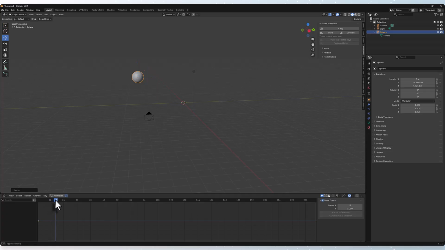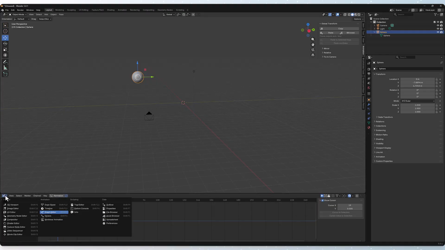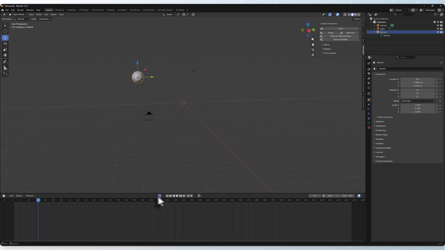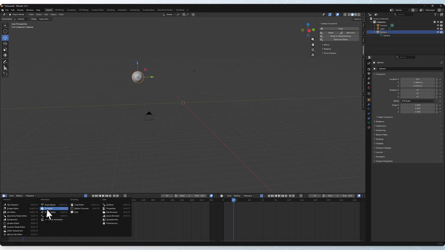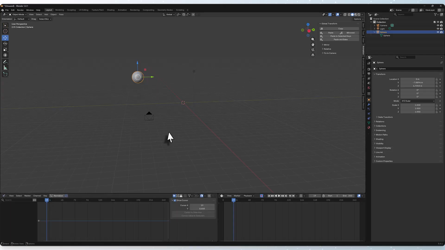then maybe 20. Oh, I made a mistake. I know, shocking, right? I need to go over here to timeline, turn on my auto key. There we go. And now it'll work a lot better for doing graph editor. So there at 19, that's where I want it.